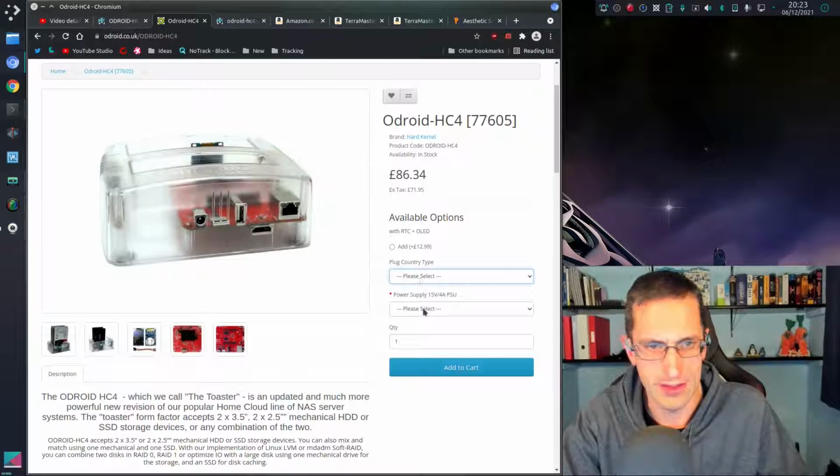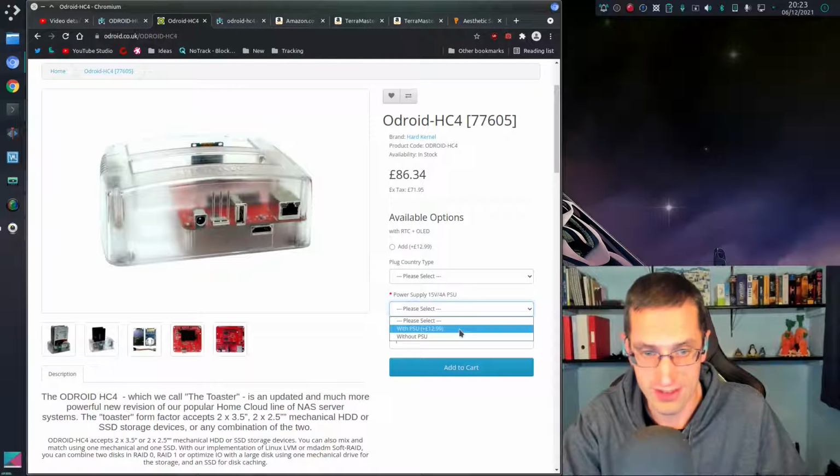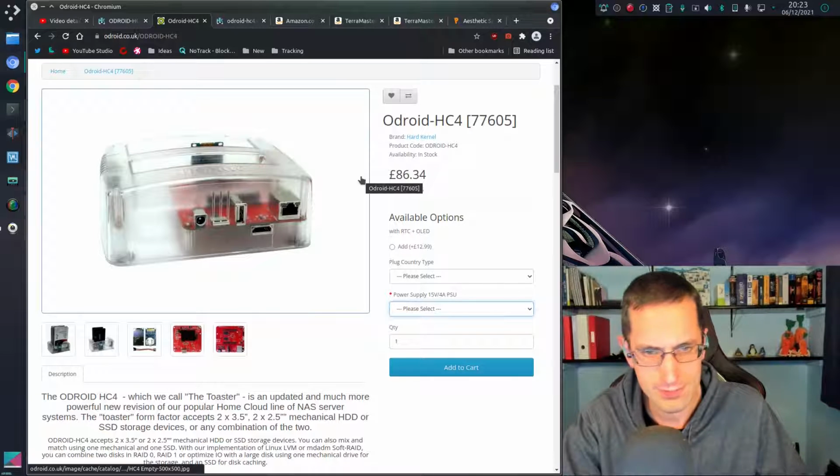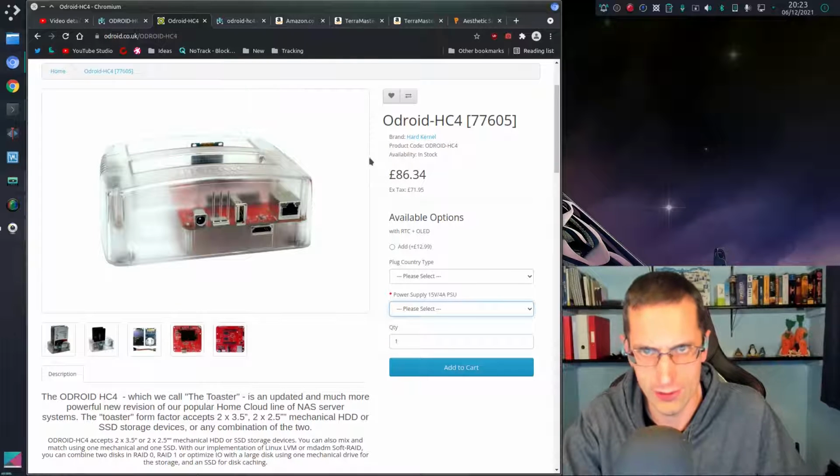So the power supply here was $12.99, a little bit more expensive. It's about £100. Well, I bought a couple of them, £10 for delivery. So it worked out a little bit more expensive than the Pi 4.